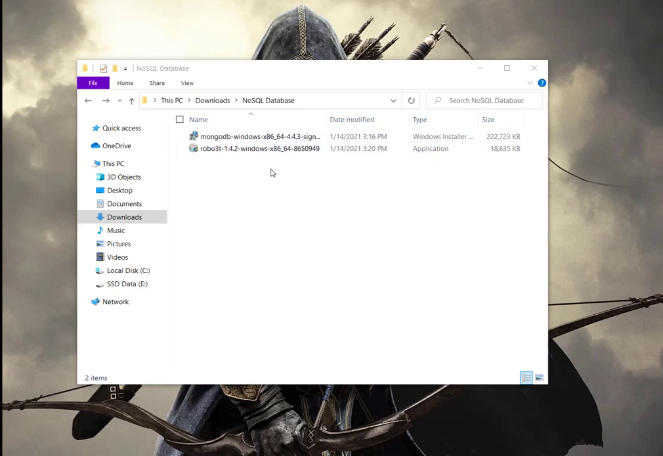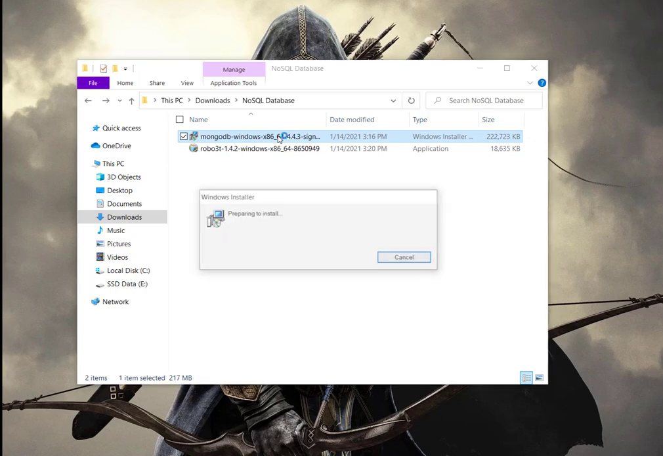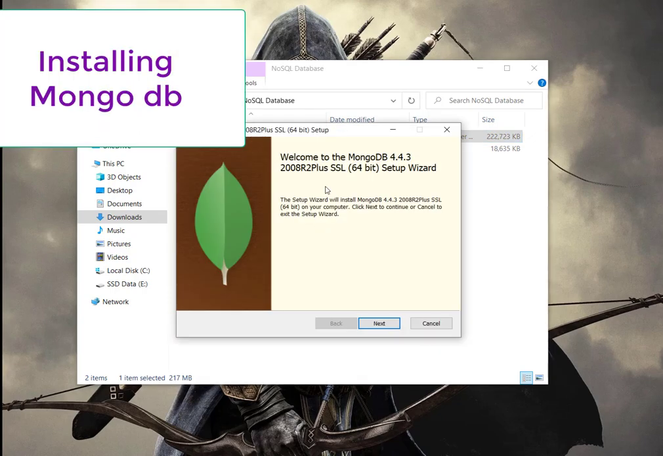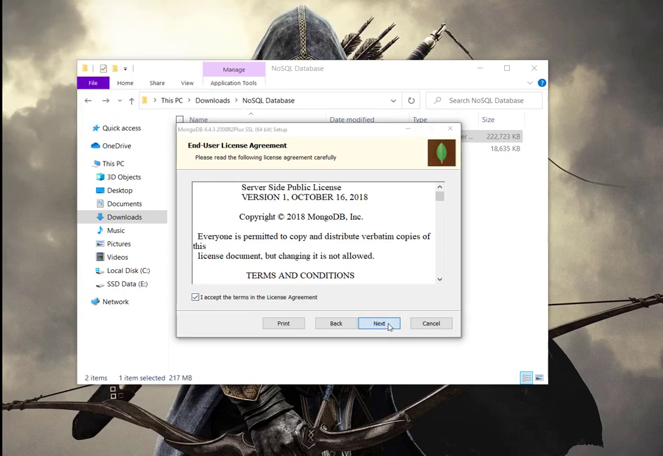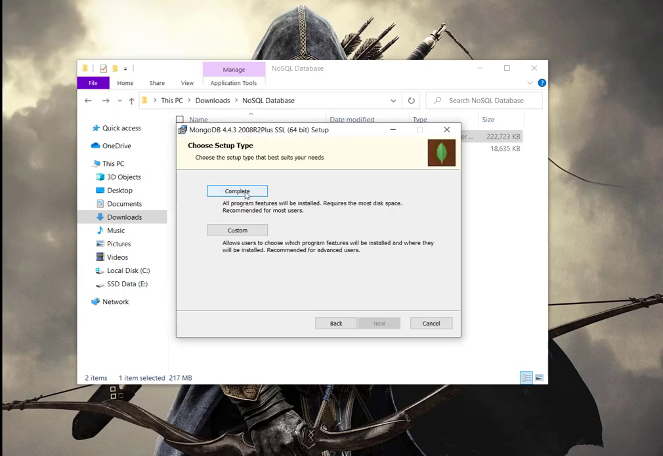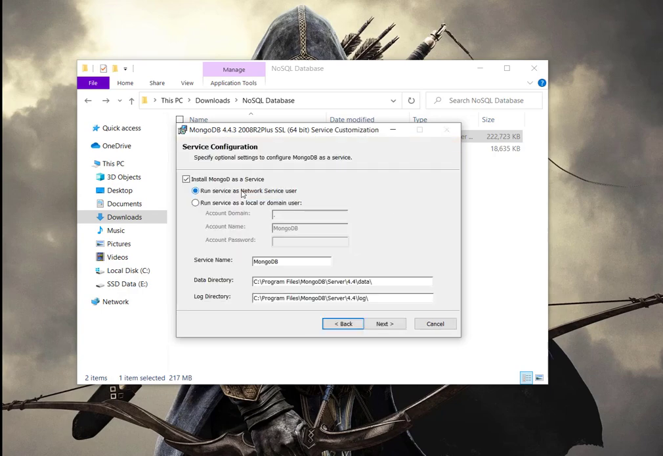So both the tools are successfully downloaded. You can see that here. We will begin our installation with MongoDB. Double click on this file and you will see this window. Click next, accept, next. Okay, we will go with the complete installation. You also have the option to go with the custom installation and choose whichever features you want and whichever you don't want. But for now, we will go with the complete installation.